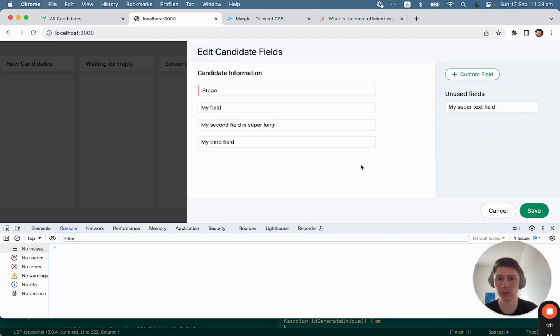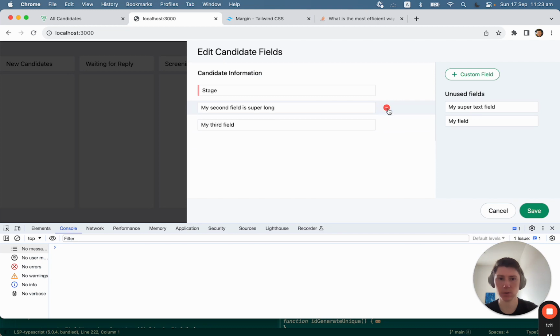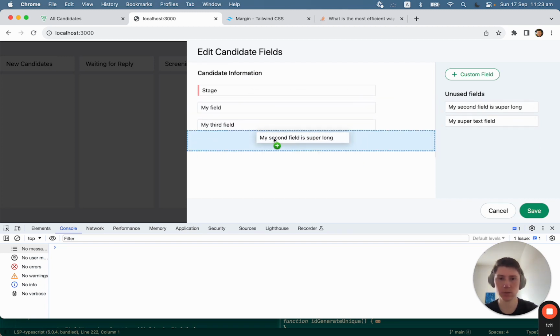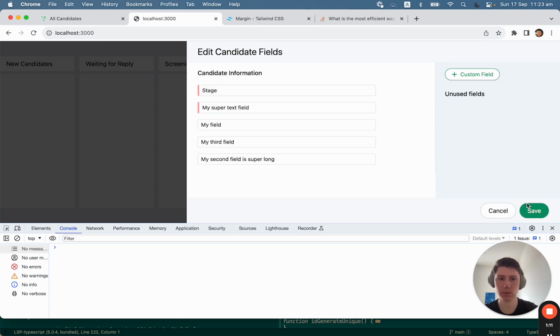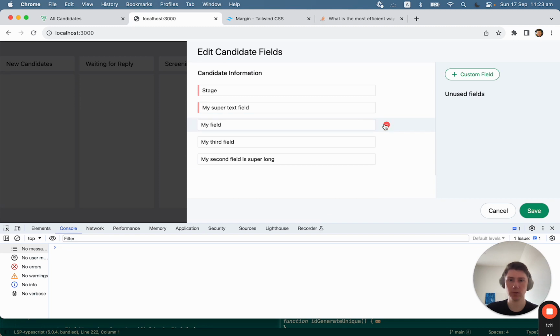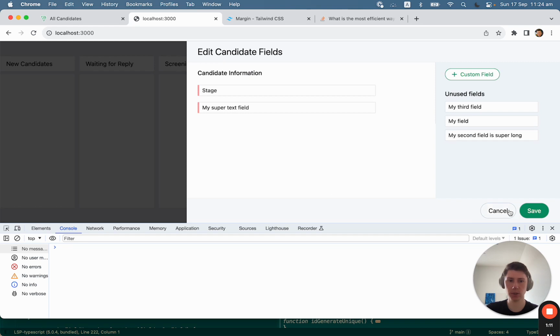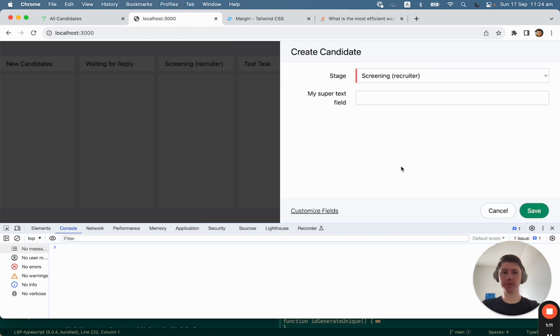That way, cancel, I have my fields. I cancel, I save, I remove my fields. I add my fields back. I save, cool. I remove the fields, save, I remove the field, I cancel, I keep it here. That's how it's supposed to work.